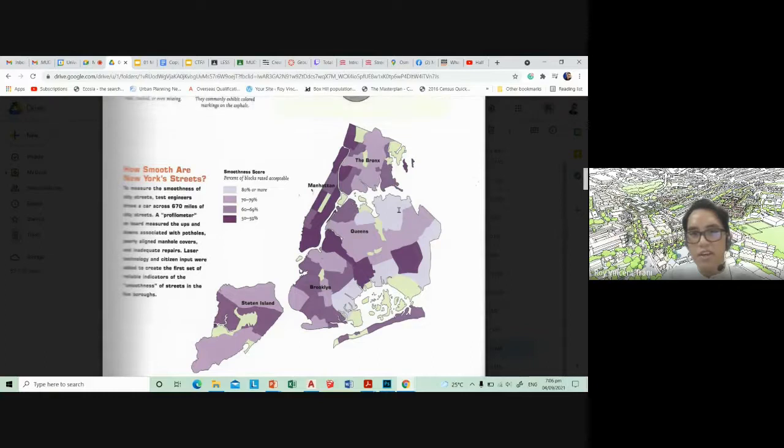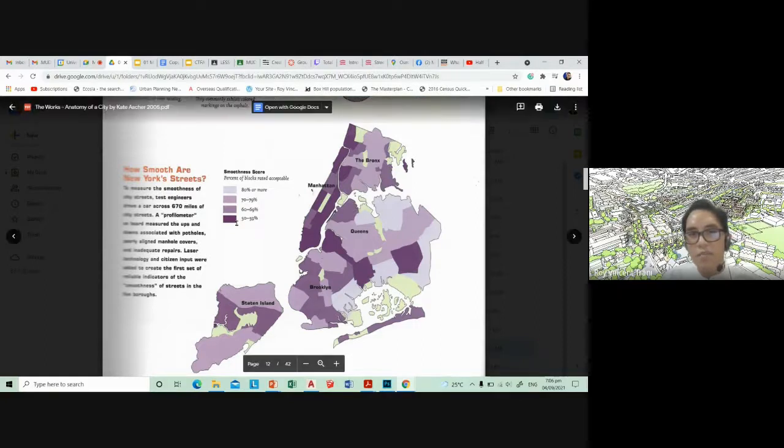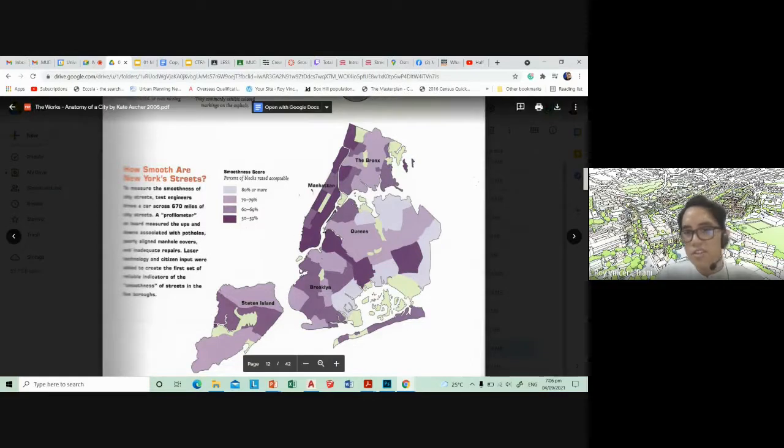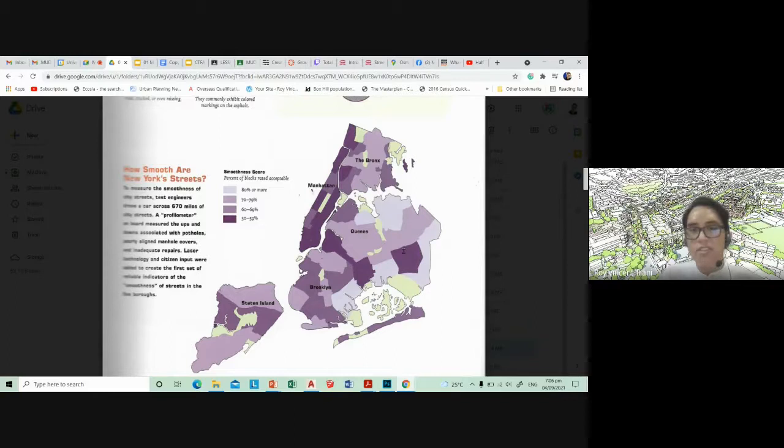And you can see here where the smoothness is low. Oh, sorry, light is actually the high end, and dark purple is the low end, like 50 to 59%. Sorry, I got confused there. So the better infrastructure is here in the lighter colors, and the not so good infrastructure is in the darker colors. Notice how there's not so much intermingling.